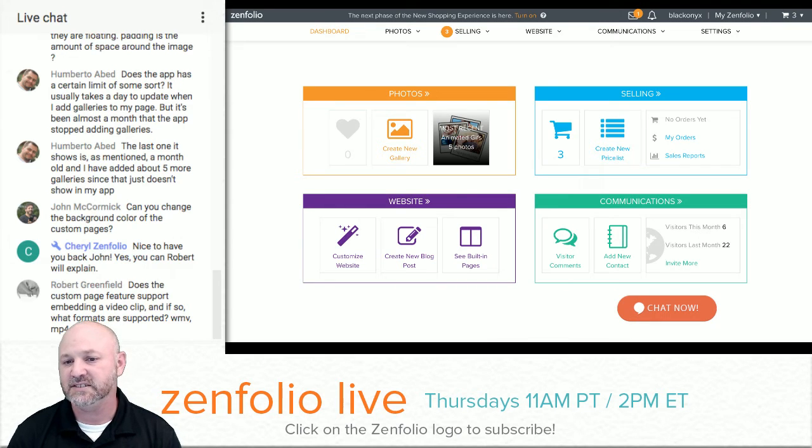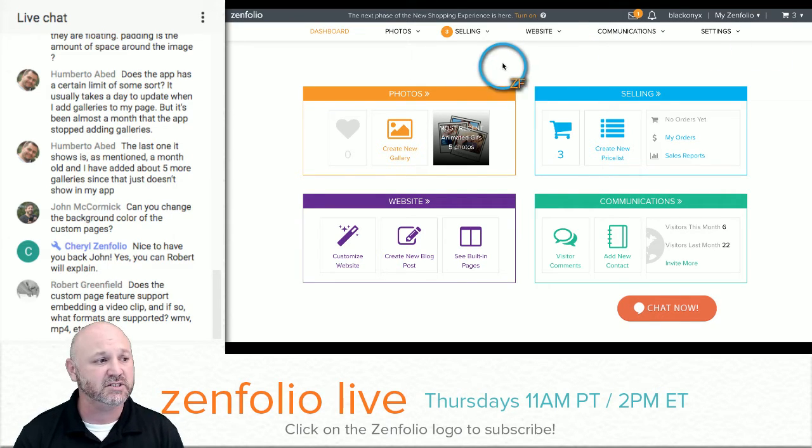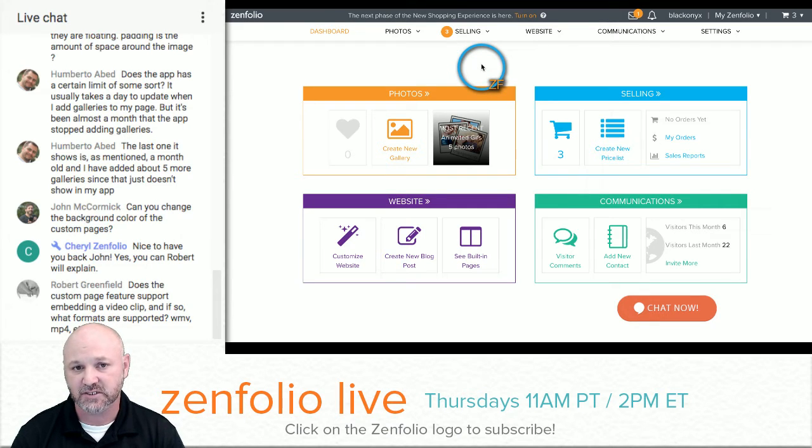Okay, so John says, can you change the background color of custom pages? Absolutely, John. It's just like any other page in Zenfolio. It's going to be controlled by the theme. So, in fact, this will be a really good way to also show the transparency of those images. So what I'm going to do is actually just go back to those custom pages really quick.